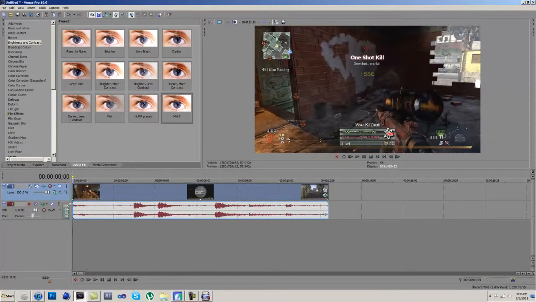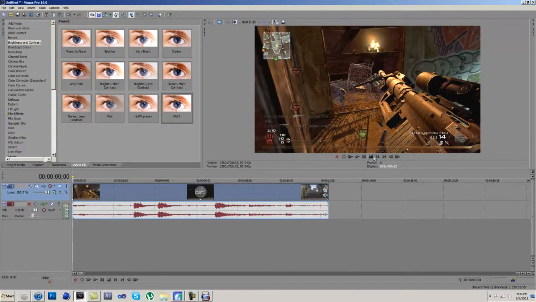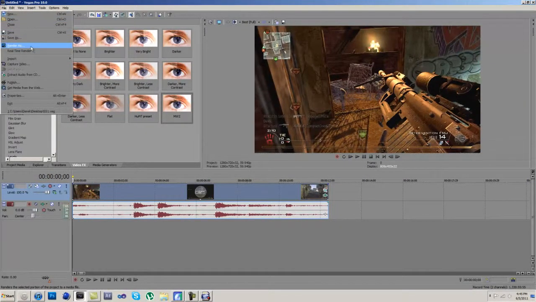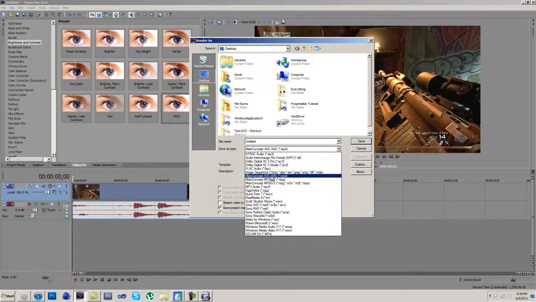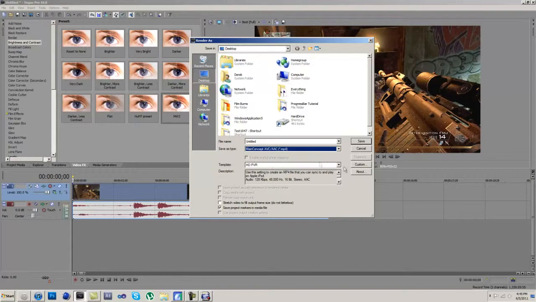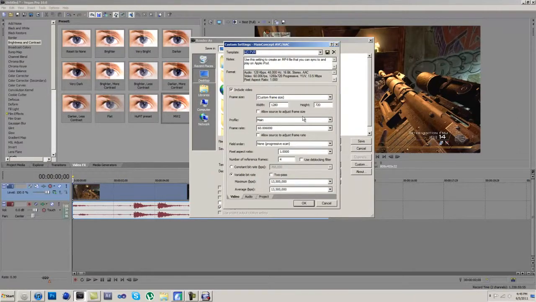And then after you're done with that, what you're gonna want to do is go to File, Render As. You want to have it the main concept AVC/AAC with the little star point MP4. And then I have a template called HD PVR, usually what I name all my templates. Then you want to come to Custom and basically just copy all these settings. The include video box is checked, frame size, custom frame size, width 1280 by height 720. Make sure this box allow source to adjust frame size is unticked.